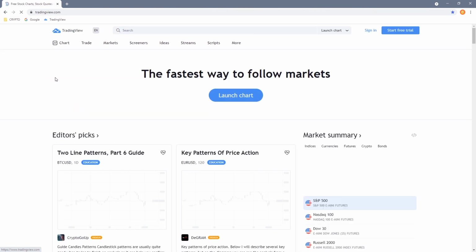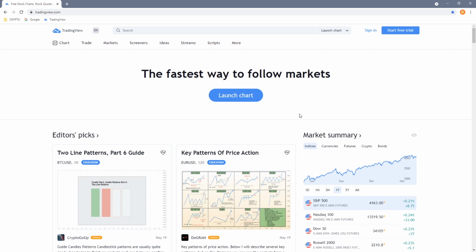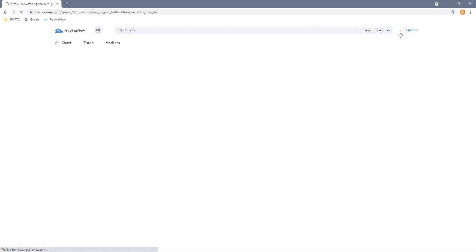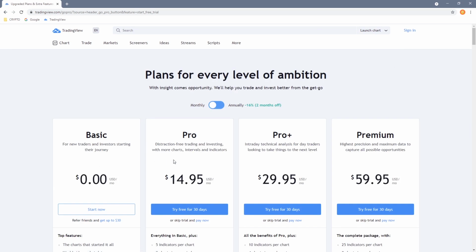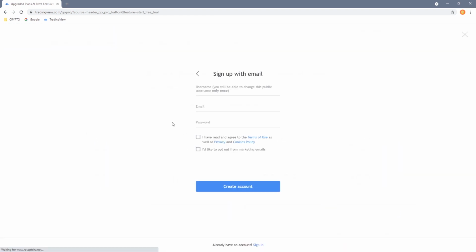Click on that. Now, what I would suggest is creating a free account with TradingView. So to do that, maybe click on Start Free Trial as well. And then, why not get the most bang for your buck with your free trial? So click on Try Free for 30 days and create an account with an email address, choose a password, etc., etc.